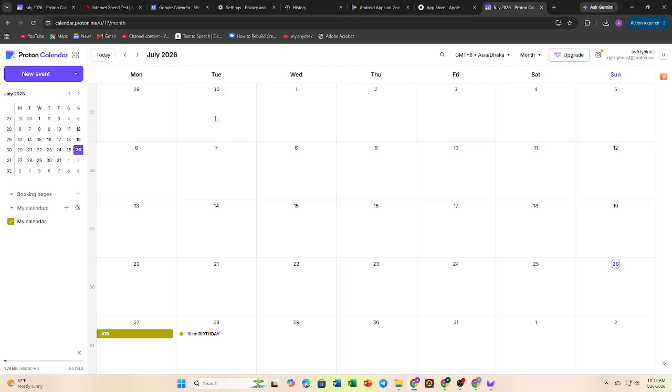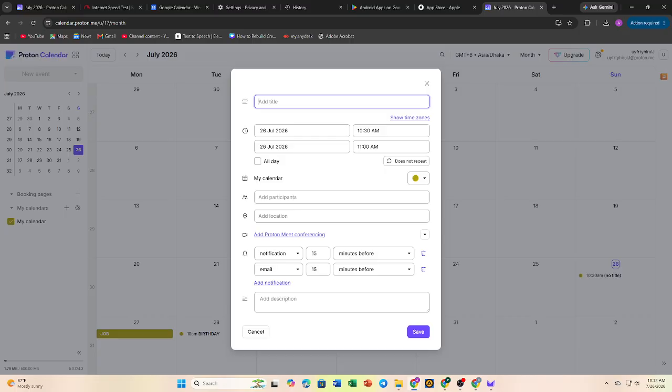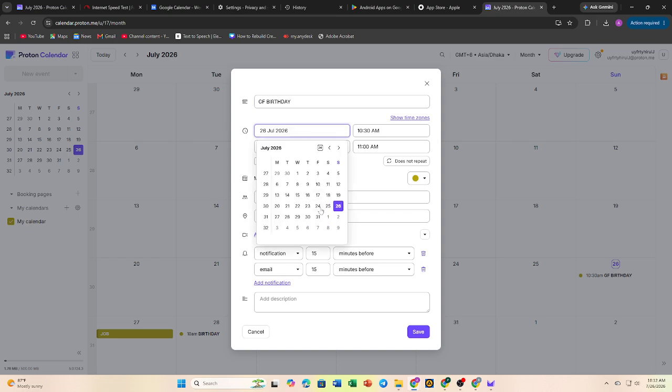Now start by creating your first event. Click or tap the new event or plus button, enter the event title, choose the date and time, add a location or notes if needed, and save the event. You can also set reminders so you'll receive notifications before important meetings or appointments.